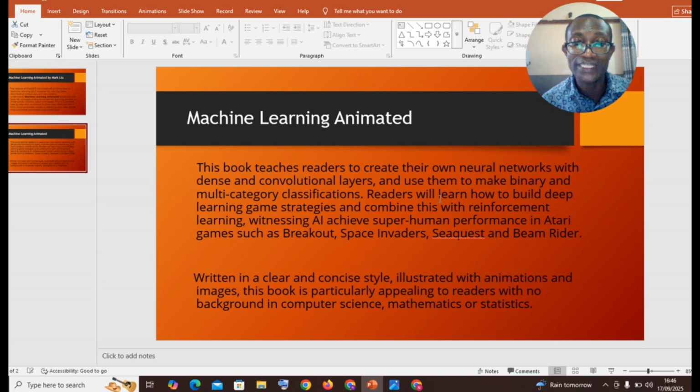It is written in a clear and concise style, illustrated with animations and images. This book is particularly appealing to readers with no background in computer science, mathematics, and statistics. Now, one interesting fact about the book is that it's beginner friendly.